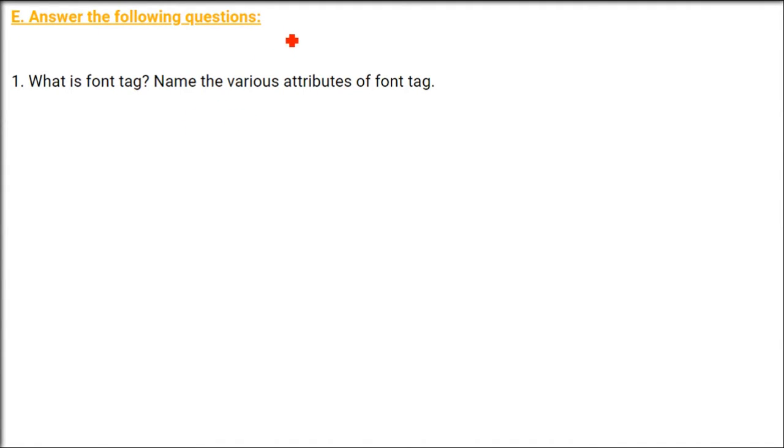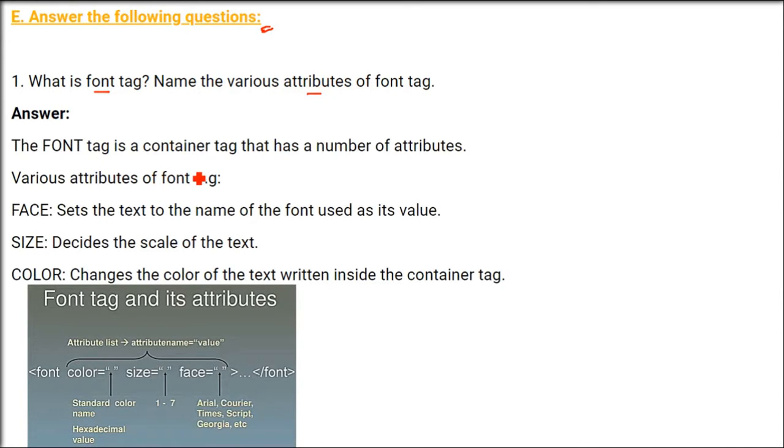Questions which are descriptive types on HTML. What is font tag? Name various attributes of font tag. What is font tag? And what are the properties, attributes of a font tag? So font tag is a container tag that has number of attributes, that is properties. That is, the font can be of different type, as I am trying to show you. So there are multiple types of font in which you want to show your content.